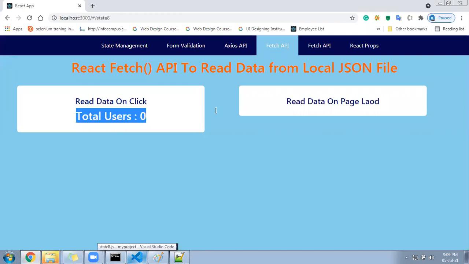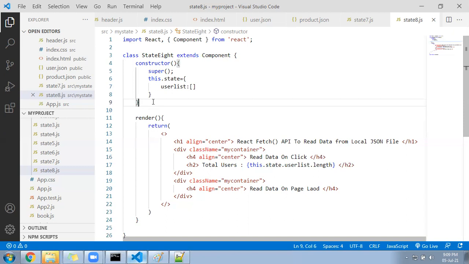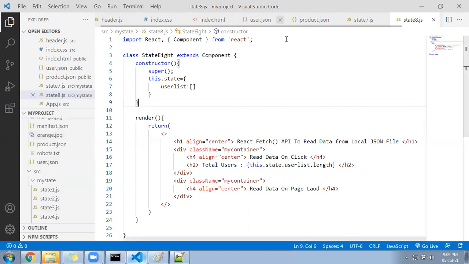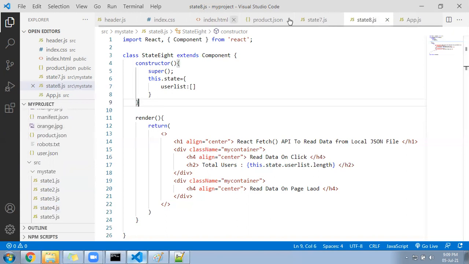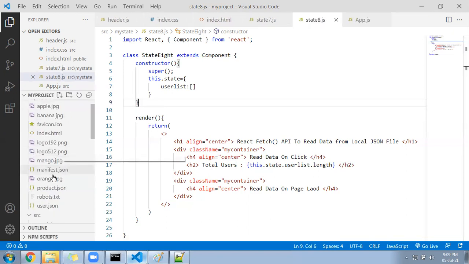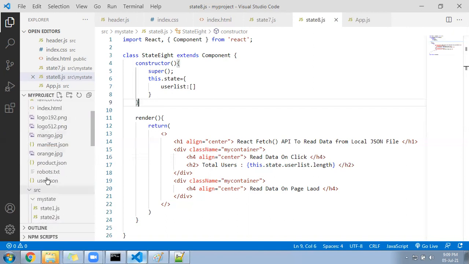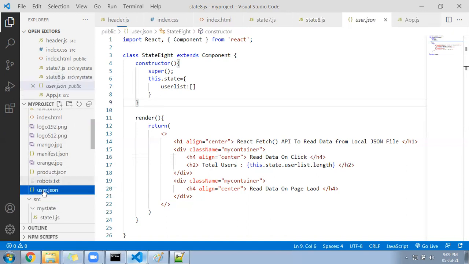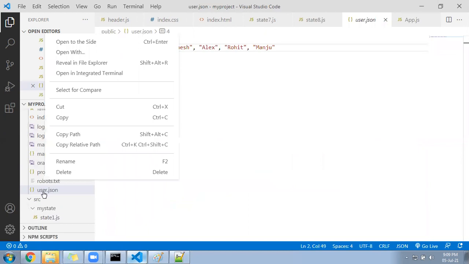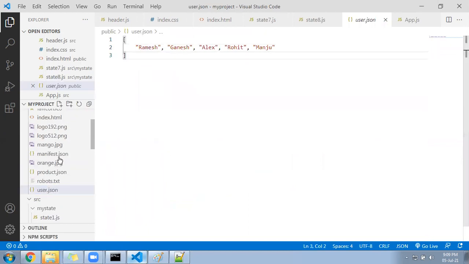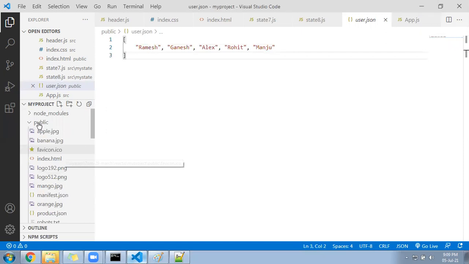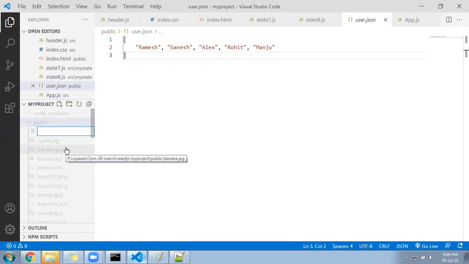Now what is the next step? We should have a source where we can read the data. That is the target, to read the data from a JSON file. So I will go to my public folder, and under the public folder, I will create one file called user.json. I have already one file here. Let me leave that file and create another file. Under my public folder, I'll create a file called myuser.json.